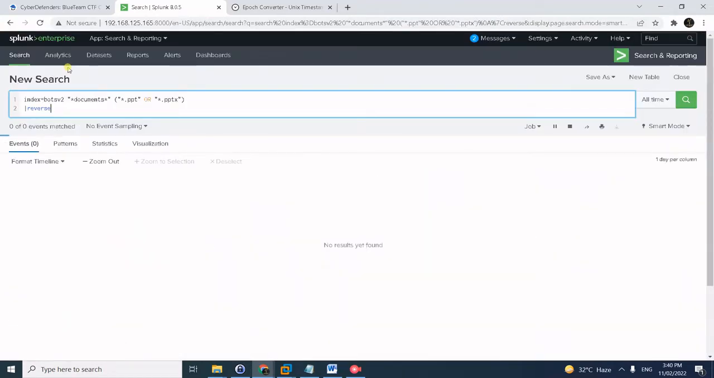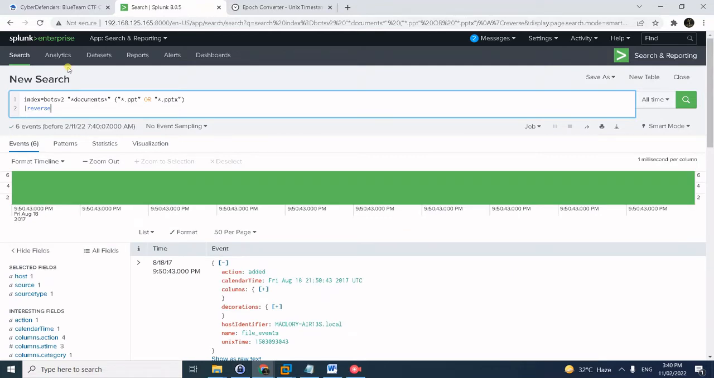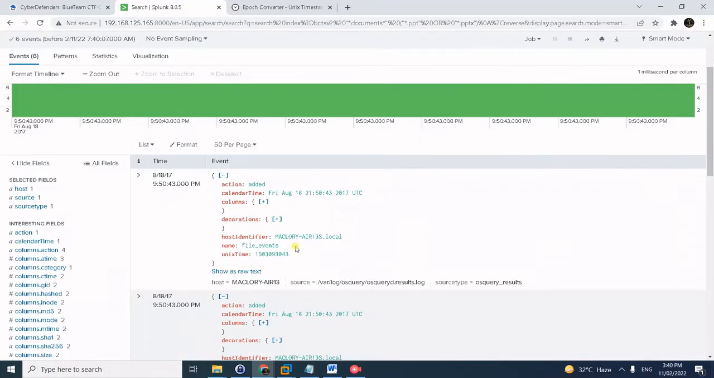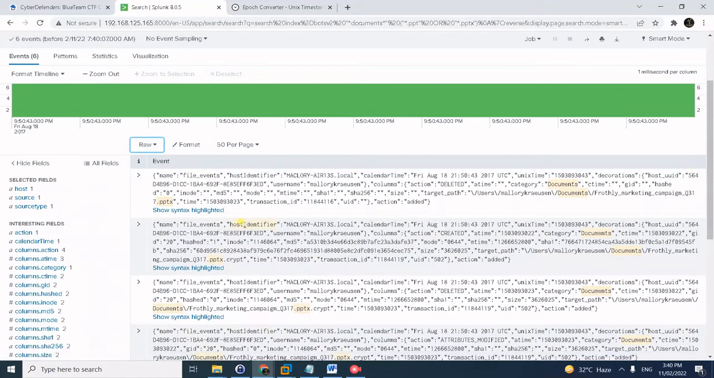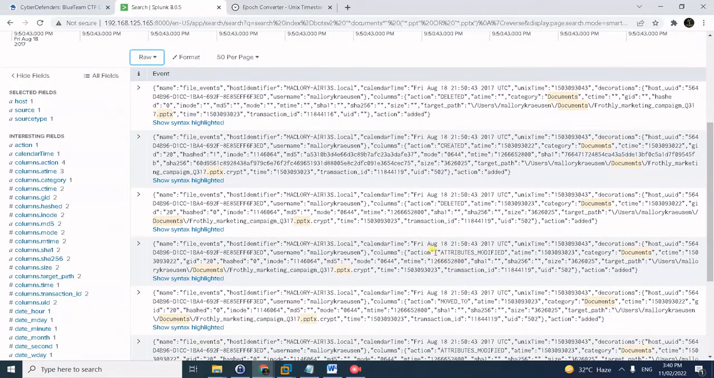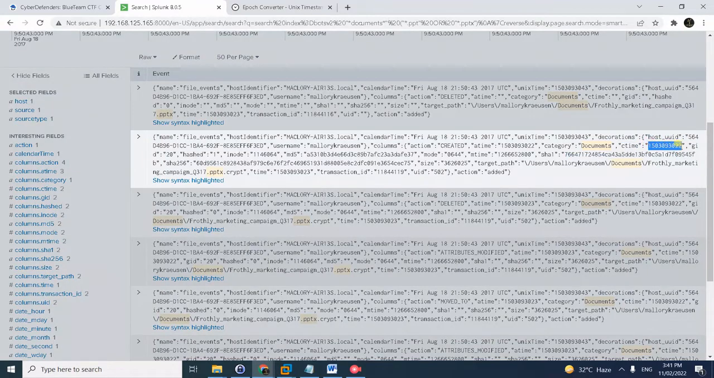Okay, so as you can see, this is now sorted in chronological order. So we have to show the raw file. You can see the raw file and focus on the raw event with attributes modified. You can see here this deleted, created. This one is attributes modified, and we have to focus specifically on the C time. So this one. So now we have got the actual time.